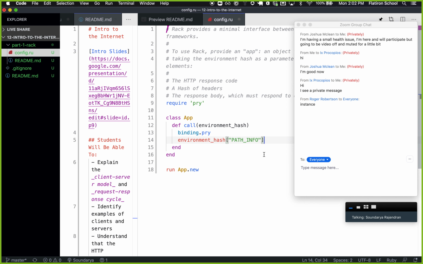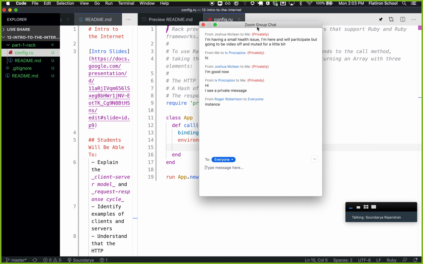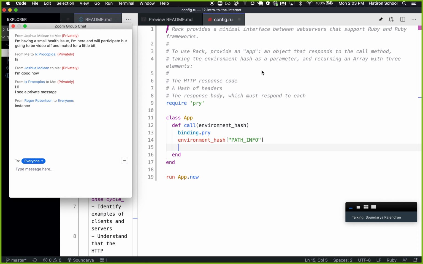Those are all the information that Rack was able to get to us from running our server on that specific port, and these are all the environment variables that are automatically configured to the page that we're looking at. And we have access to this using environment hash. We can get the path info. So let's actually take a look at what these elements are here. We created our call method. We took in an environment hash. And now this is where it says, I want an array with 3 elements inside of it. So it's going to have 3 elements inside of here. It's going to have some kind of HTTP code.